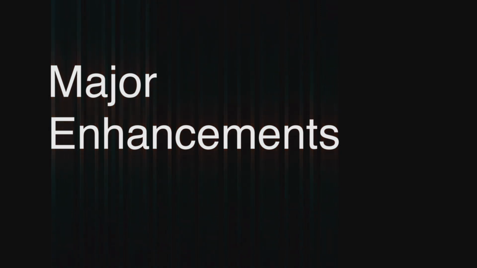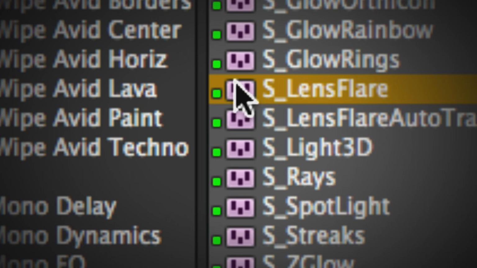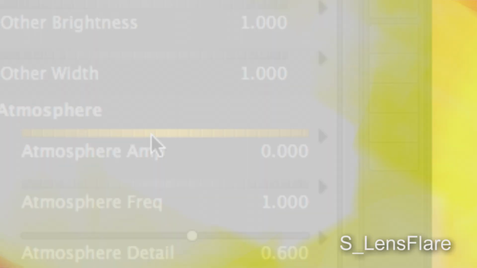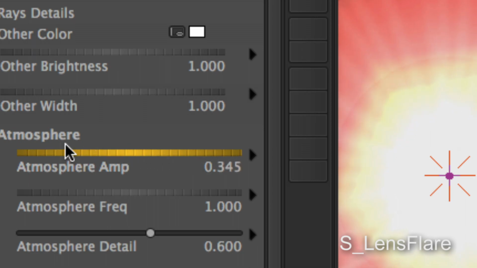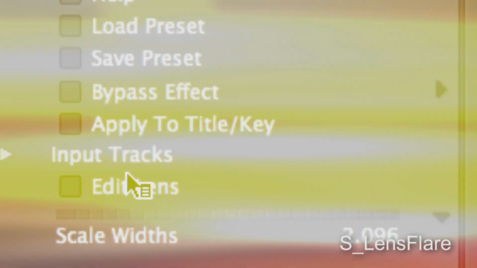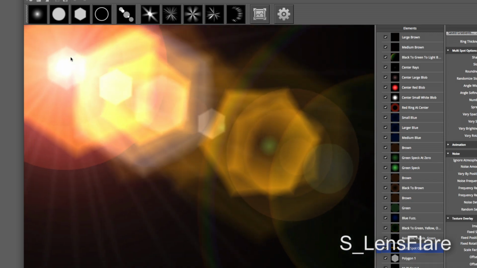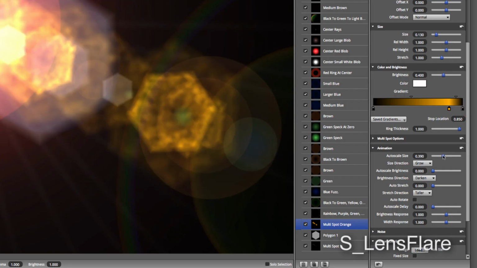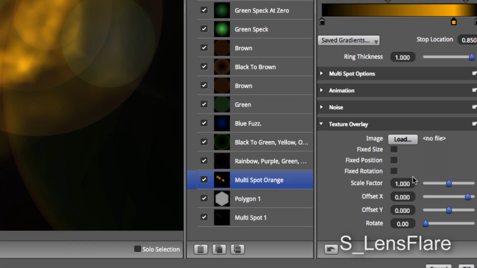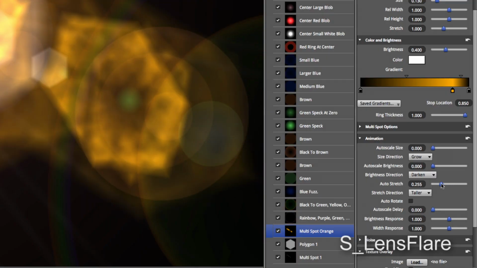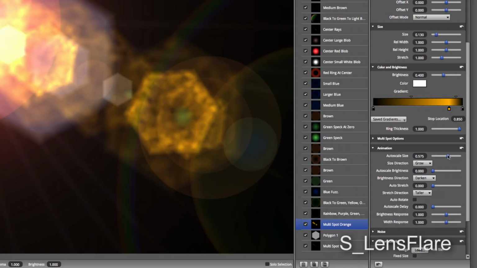In Sapphire, some of the effects I turn to again and again are lens flare and zap. Both have received significant updates in version 7. A great improvement to the lens flare is the capability to add realistic elements such as atmospheric noise and flicker. And of course, opening the lens flare designer offers even more possibilities. In 7, you can also add per element noise, texture overlays for all components, and there are new animation options like stretch and auto scaling.